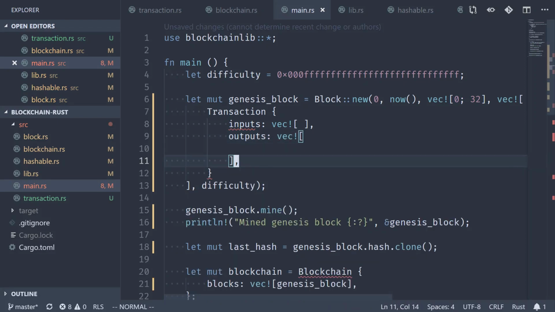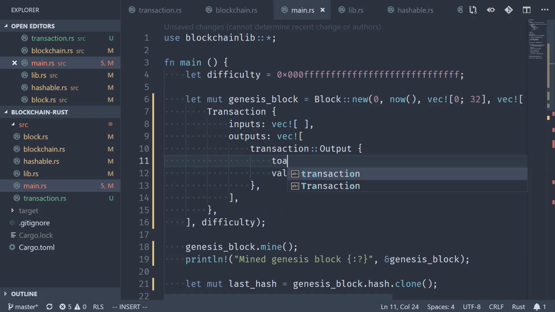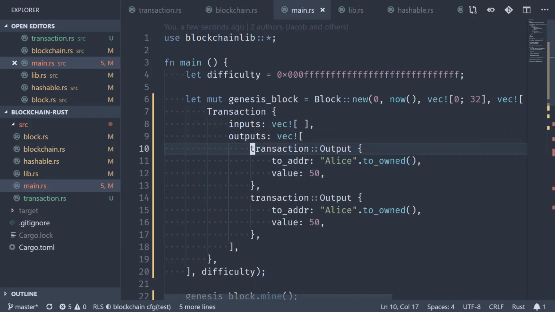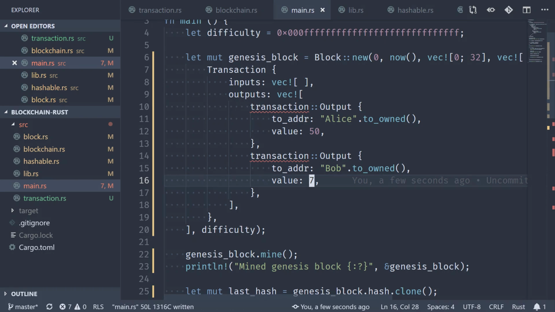So I'm going to send some coins to Alice and some to Bob. So I'm going to say transaction output. Create one here. It'll be a value of 50. And to address is Alice.toOwned. Okay. And then we'll create one for Bob too. Bob, and Bob gets 7 measly coins. Okay, this is going to yell at me because it doesn't know what transaction is.